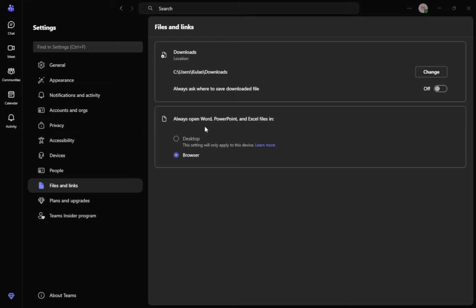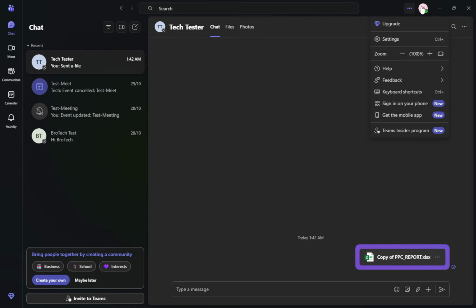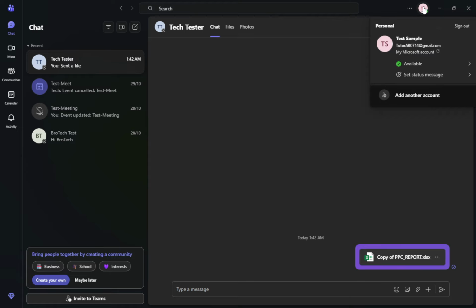First things first, make sure that you've opened Microsoft Teams using the desktop app. This is an essential step because some options we're about to navigate through might not even be present if you're using the web version. Now, once you're in the desktop app, head over to your profile picture located in the top right corner of the window. Click on the three dots next to it. That's your gateway to the Settings menu.